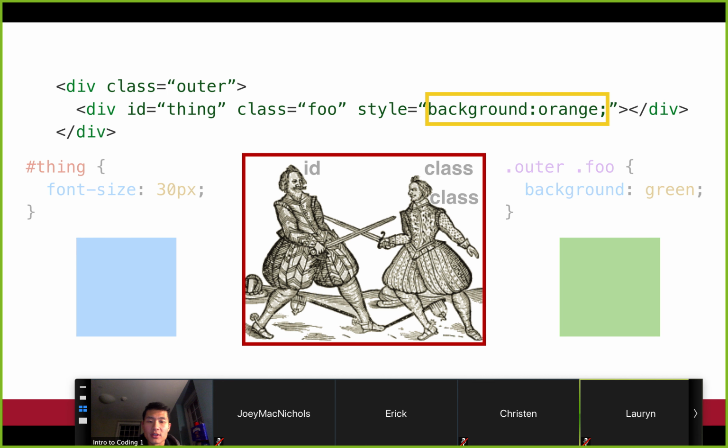But when we do this, which style actually wins? And the answer is neither of those two styles wins, even though the rule on the left will still apply. And the reason for that is just because anything that we write in CSS will always be a lower priority level, or a lower precedence, than inline styling.